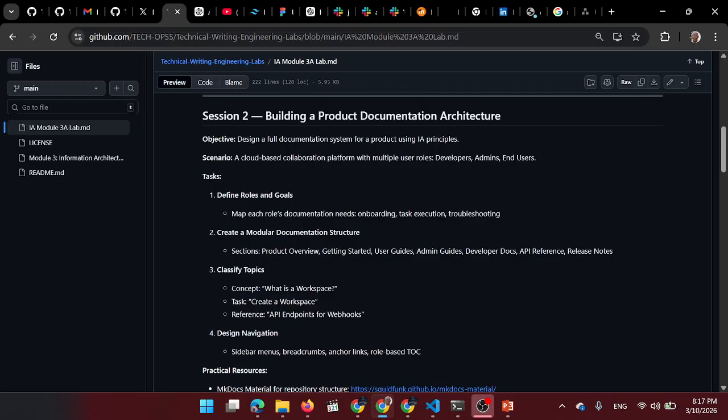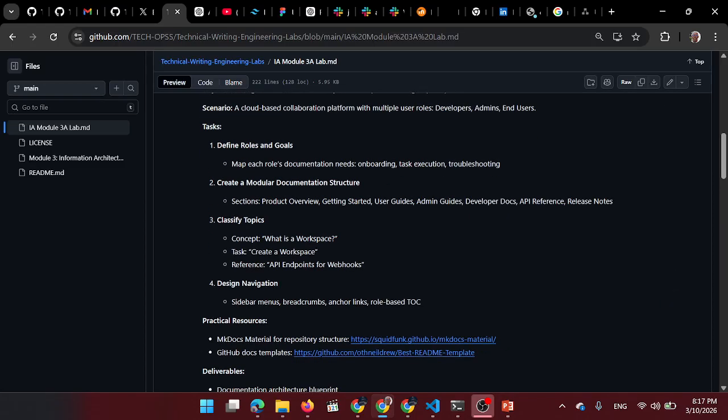Then we have section 2, building a product documentation architecture. The objective here is to design a full documentation system for a product using the information architecture principles that we had covered yesterday. A simple scenario here is a cloud-based collaboration platform with multiple user roles like developers, admins, and even end users. So the tasks, one is to define the roles and goals. That basically means you have to map each role's documentation needs from the onboarding, task execution, and even troubleshooting.